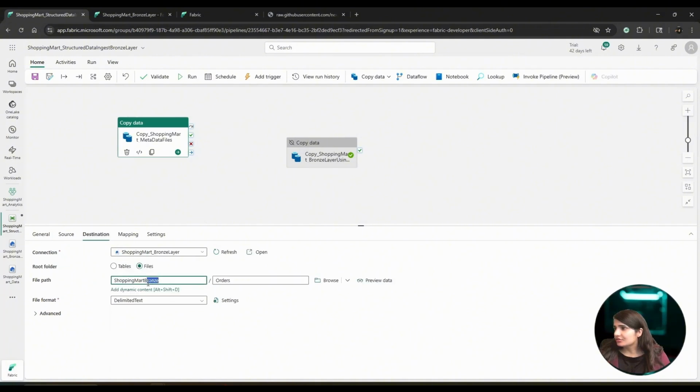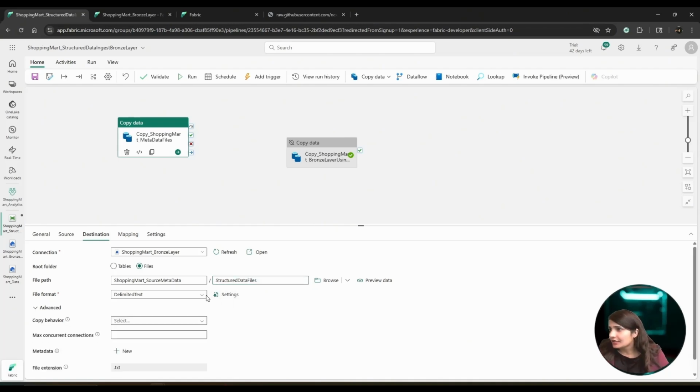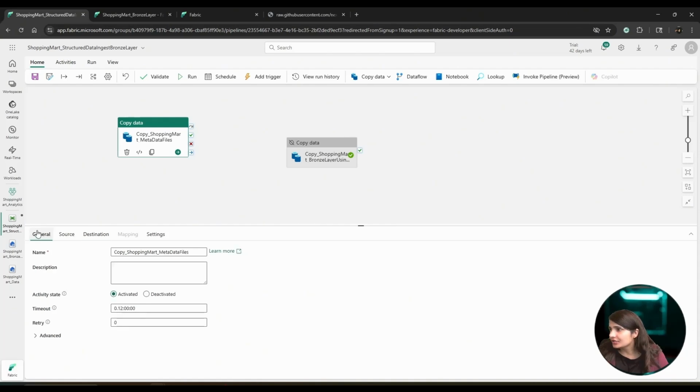Destination is we're gonna put it in the shopping mart, meta source metadata, and then this is for structured data files. Okay. And here also we're gonna save it in JSON format. Okay. Yeah. Now our list looks good. Let's validate this.